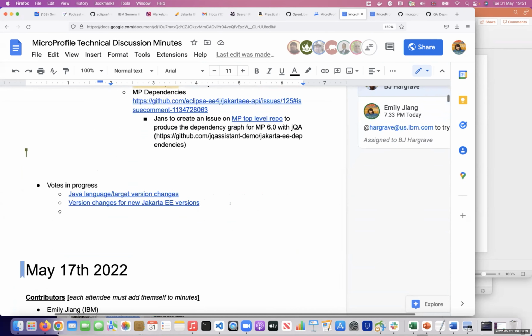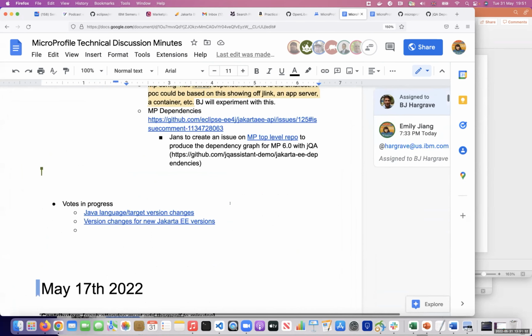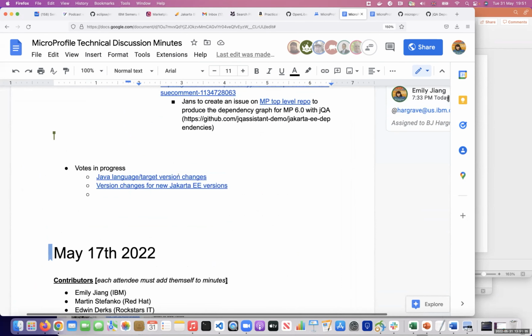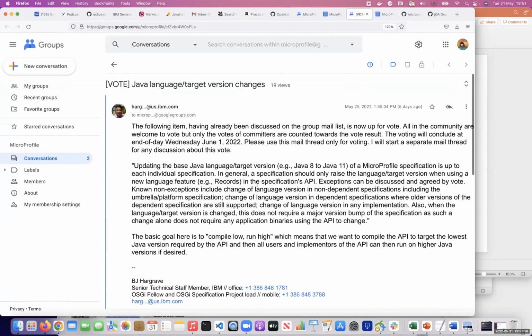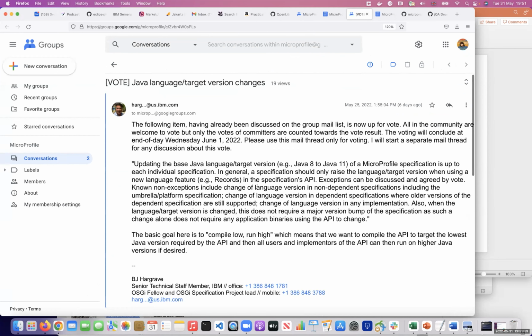And the next thing is about the votes. BJ started them. Thank you, BJ, for doing that. So for the Java language and target version changes, I think both votes will expire tomorrow, right, BJ? Yeah, end of day tomorrow, the vote concludes. Basically, can you quickly summarize this so that people who have not read this email can quickly vote? The quick summary is vote +1.